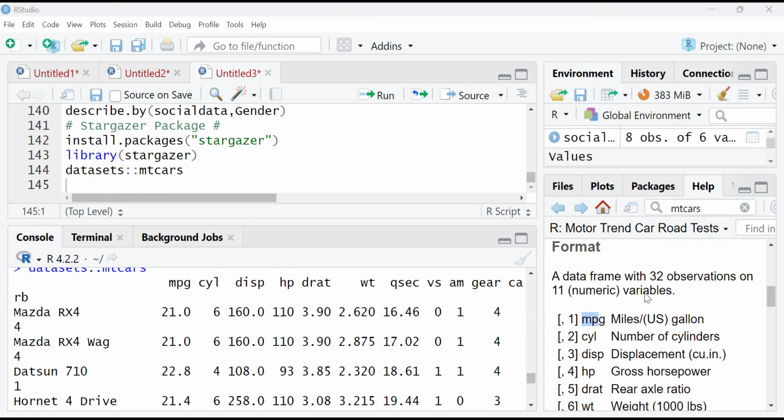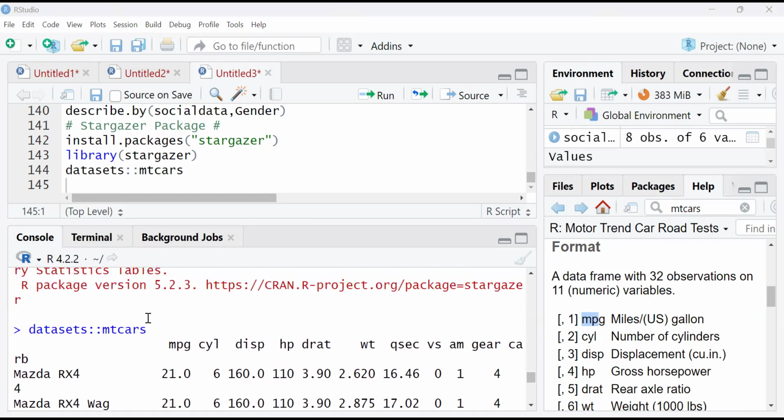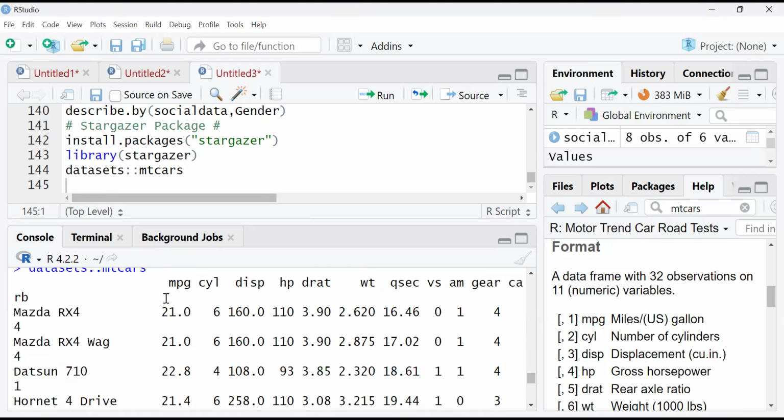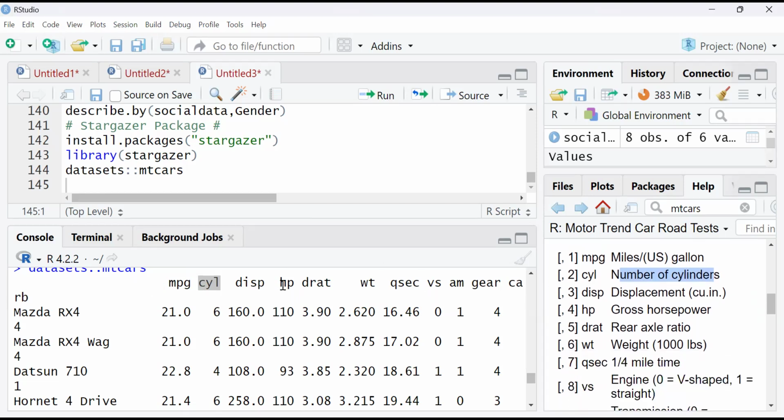Right. So now I'll first introduce you to this data set, and then we'll go on to the process further. MPG is nothing but miles per US gallon. The next variable is CYL, the number of cylinders, and DISP is displacement. Then you have HP, which is gross horsepower. Then you have DRAT, the rear axle ratio. Then WT means weight.